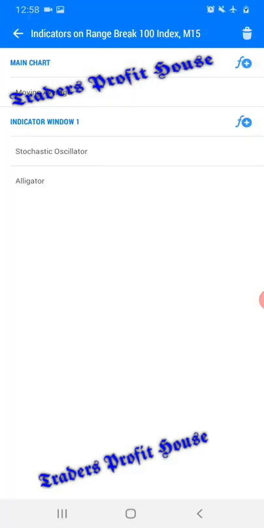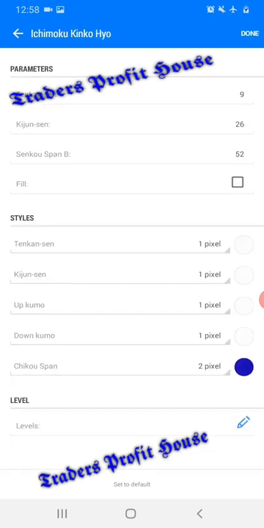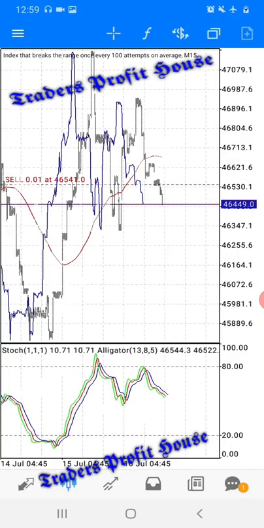All right, so we'll move straight. Next, I will add the Ichimoku. These are the default settings. Then the Tenkan-sen, the Kijun-sen, the up Kumo, and the down Kumo should be colored depending on the background of your MT5. If the background of your MT5 is black, you choose black. If the background is white, you choose white. Mine is white, so I'm choosing white. Then the Chikou span should be the one with the color. When you're done, you click on done.